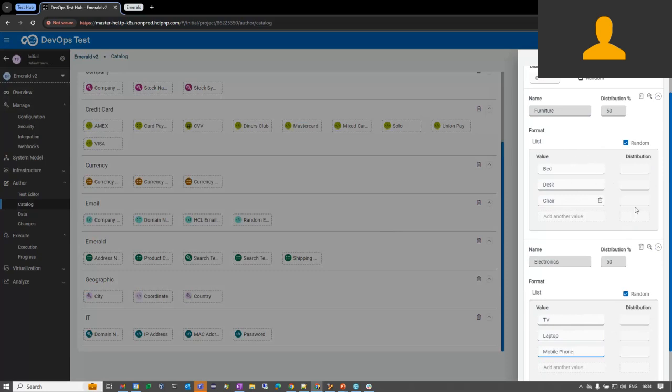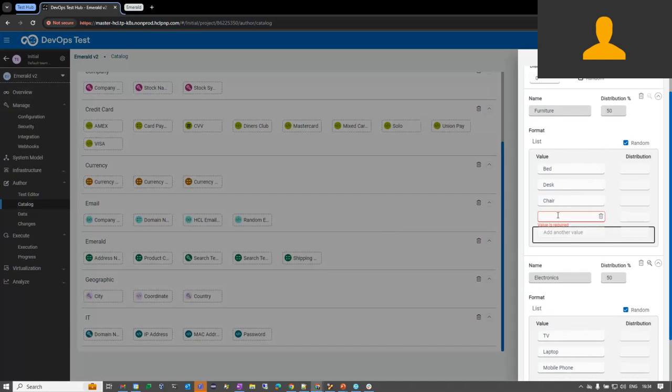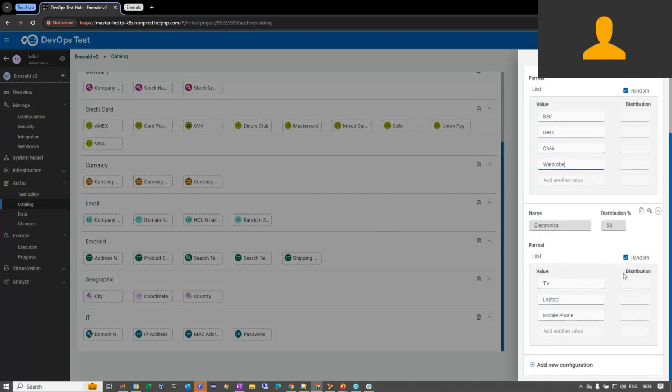For my furniture, I've got a random distribution, so it will randomly select between any of the values in here. It doesn't have to be just 3. I can add another value. Down here on the electronics, perhaps I do want a distribution, and perhaps I want to say, well, actually, I'd like to be 80% of people asking for TVs, and maybe 10% of people asking for laptops and mobile phones.